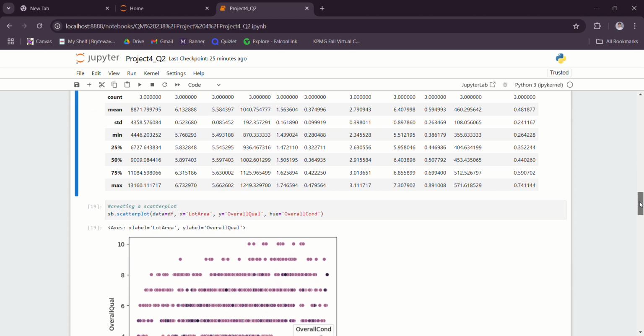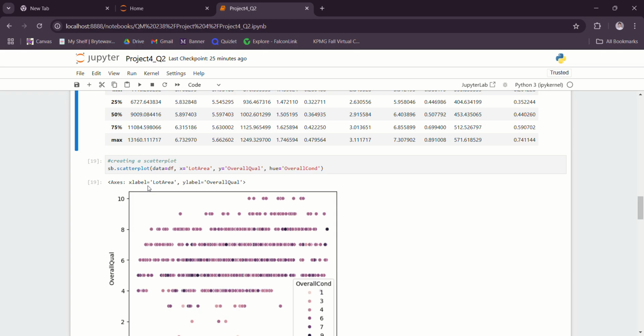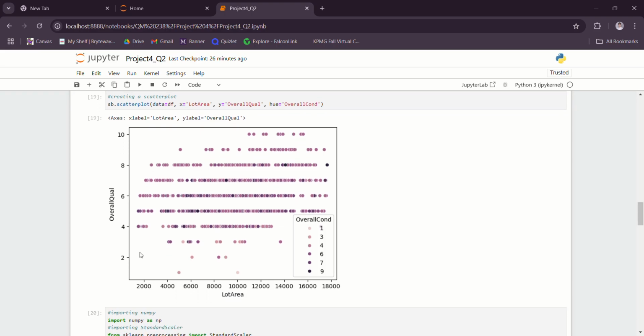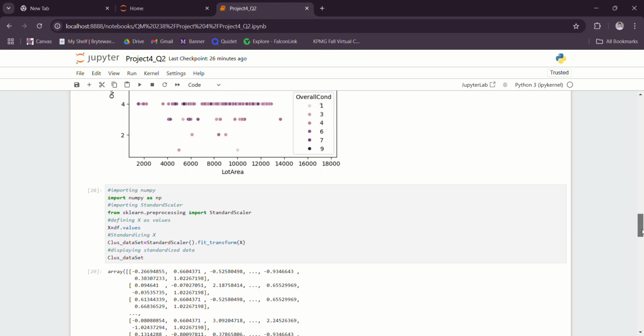I then created a scatter plot by using the seaborn.scatterplot function. For this, I decided to put lot area as the independent variable. I did overall quality as the dependent variable, and for my hue, as you can see here, I did the overall condition because I thought those would be the 3 most important features in the clustering. As you can see here, there were various different things throughout this scatter plot. It wasn't necessarily linear like the other scatter plots you've seen in the past.